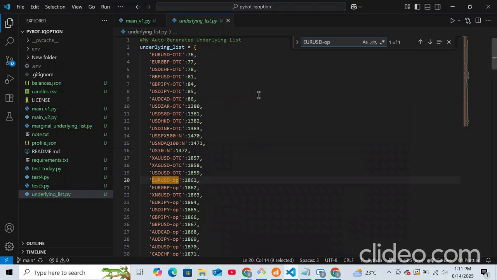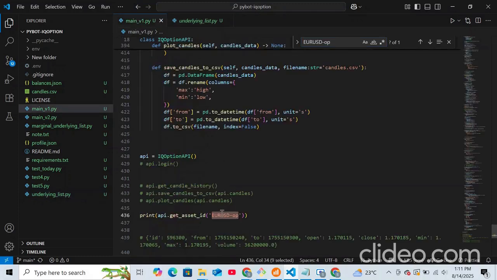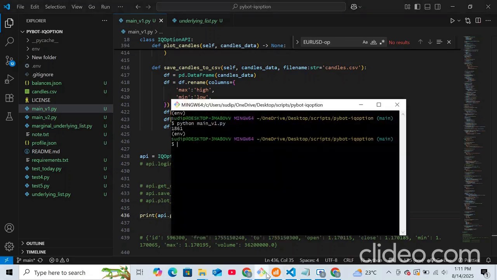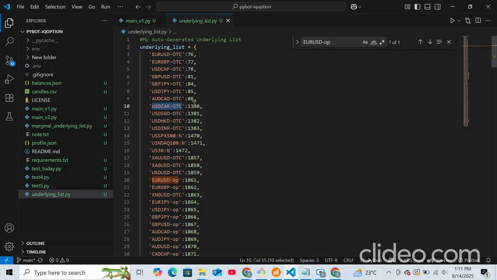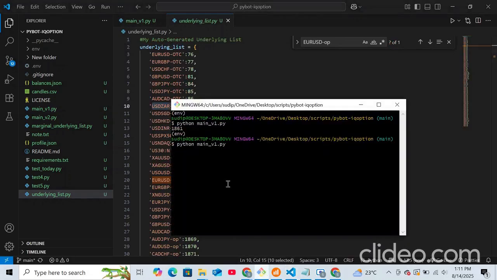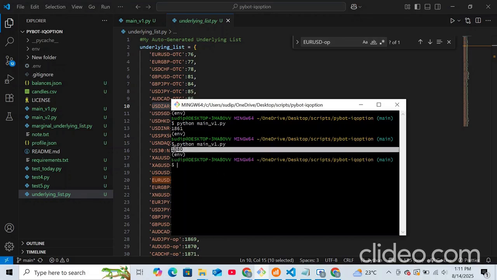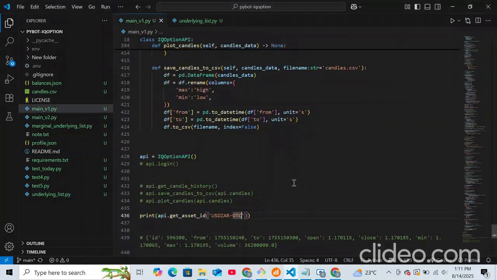1861. Now let's try to get the ID for USDJPY-OTC. The ID for USDJPY-OTC is 1380. We must get 1380. Perfect, it's working as expected.